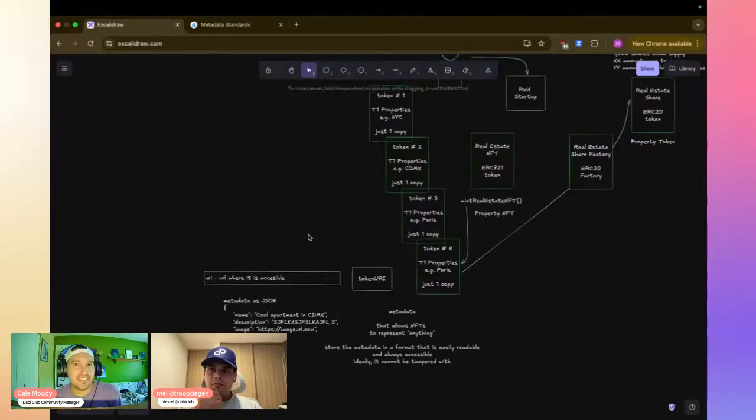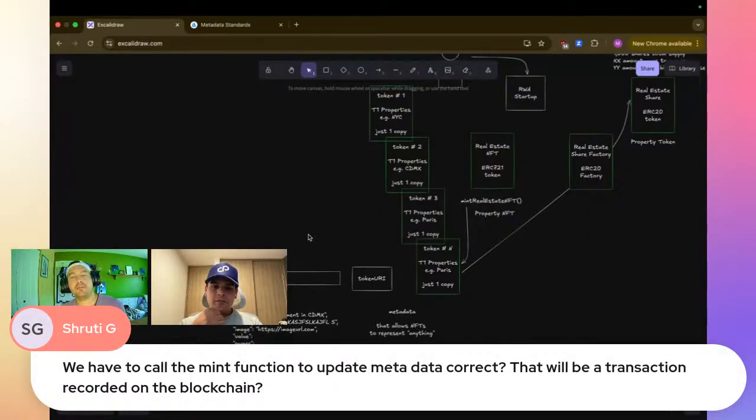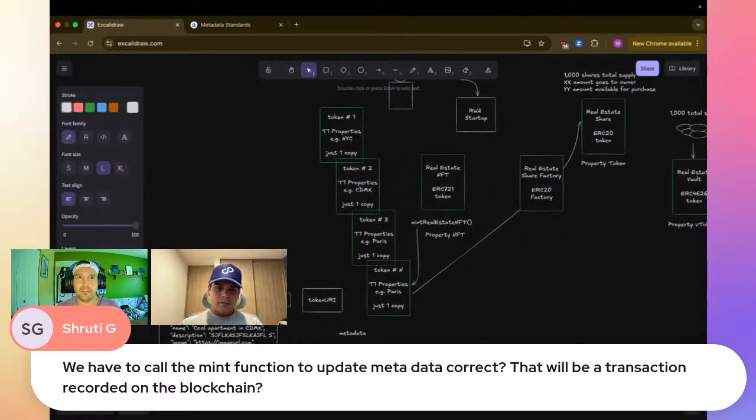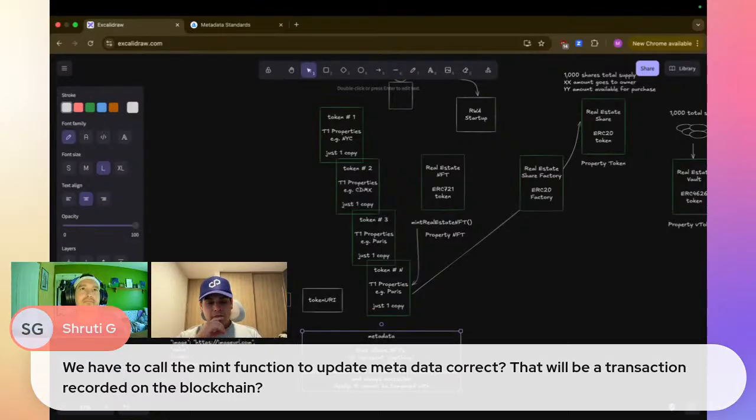This is the idea of NFT collections that have images that might change later if the owner shut down or ran out of money or something. It kind of goes to Shruti's question here. I think it's a good chance to answer this too. So she wants to know, do you have to call the mint function to update metadata? Would that be a transaction recorded on the blockchain? How do you change this metadata after you commit to it?